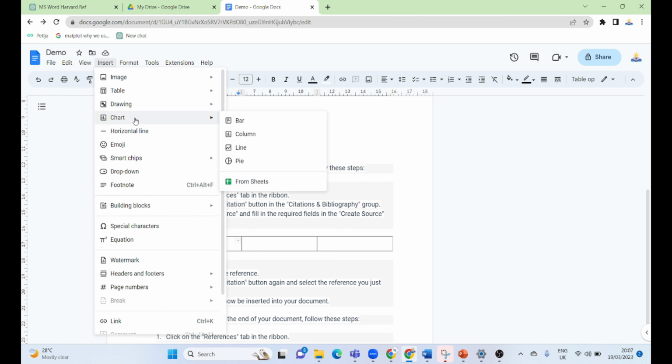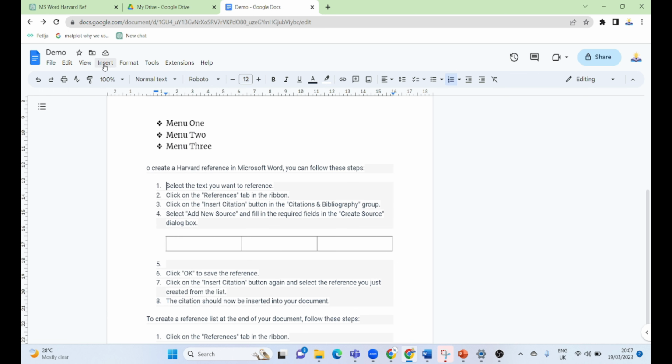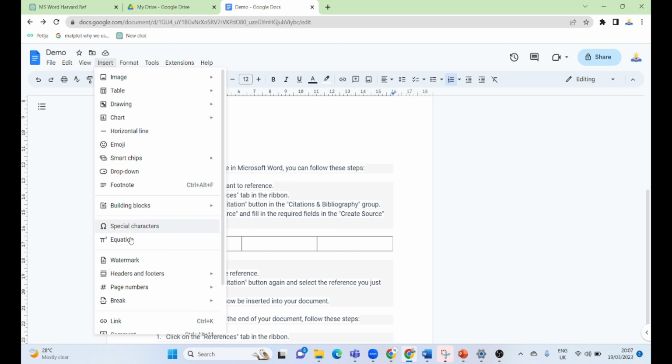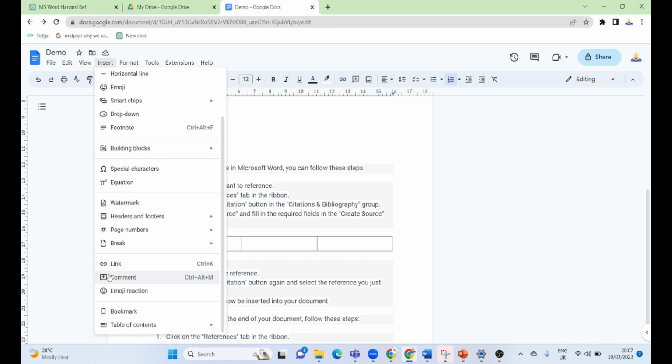And another thing, if you want to make the graph, which means the bar graph or column graph, you can select. You can upload the graph from the Excel sheet or a Google sheet. And another thing, you can add the drop down. Here you can put the options to select. And another thing, you can put the equations, you can put the headers and footers to your document. You can add the page numbers to the document. You can add the link to this document. You can add comment. I have already told this.